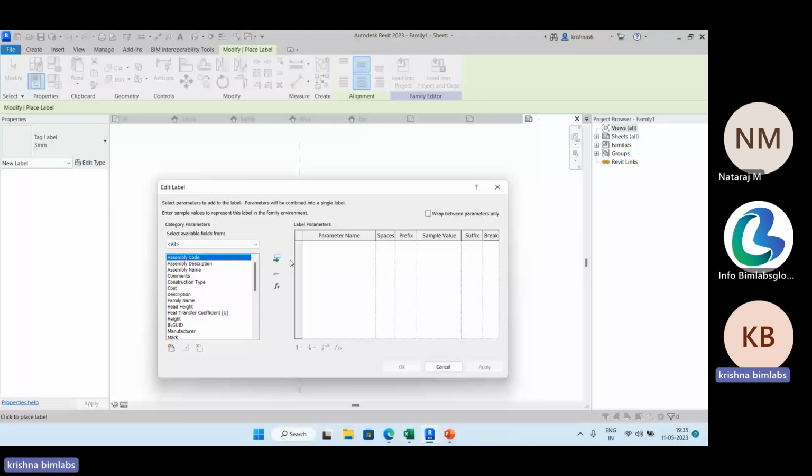Just click here. So whatever you want, you can just take from this. How do we edit that particular tag? Same thing. You can just select and edit, and it just duplicates the things and then loads into the project.